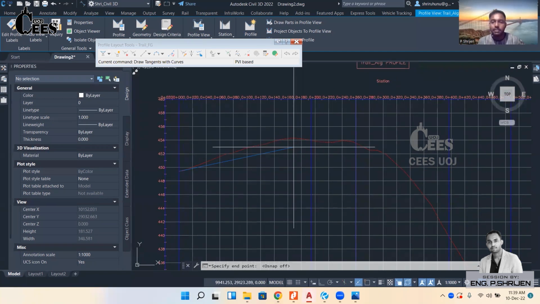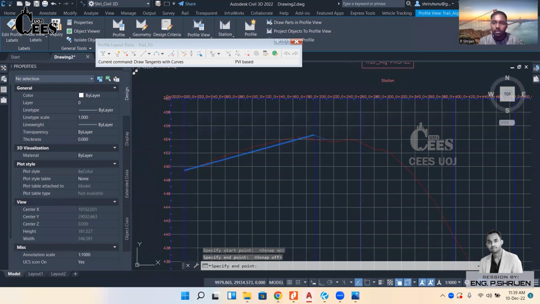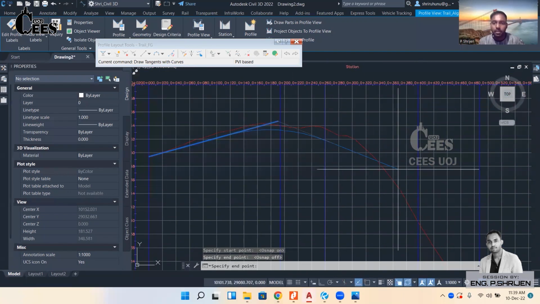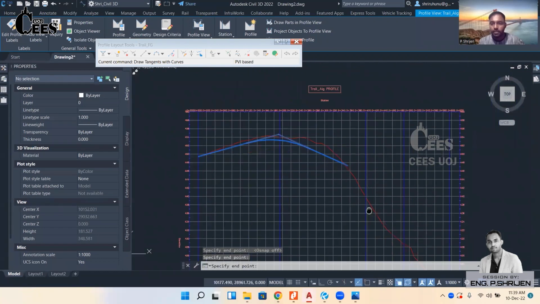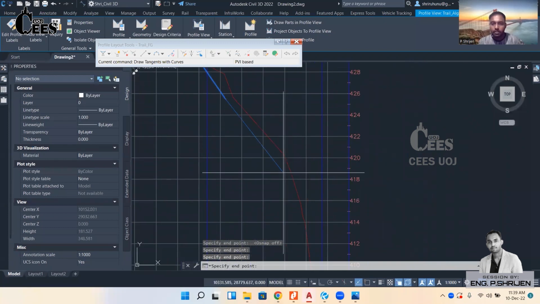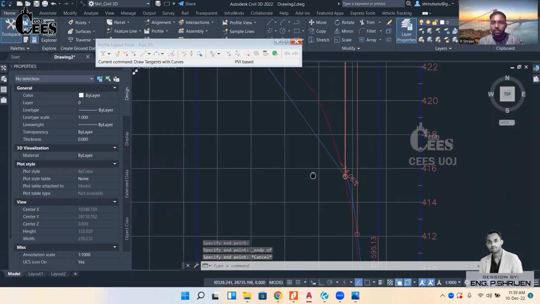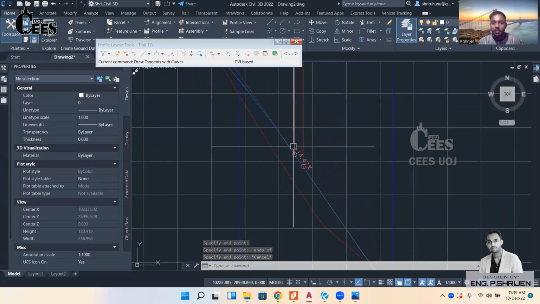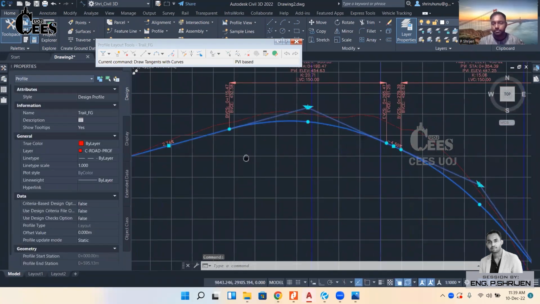So for now, I'm just using the basic tool. So click this one and you can see it automatically places a curve. Click here, and click here, and click here and end here. And it automatically gives the labeling also for my finished ground.